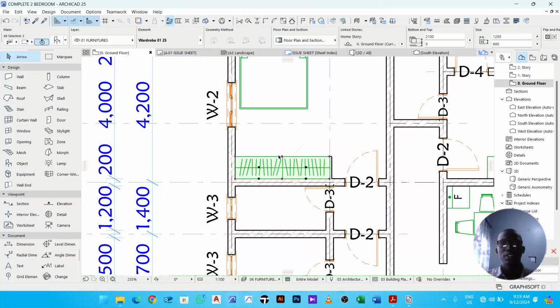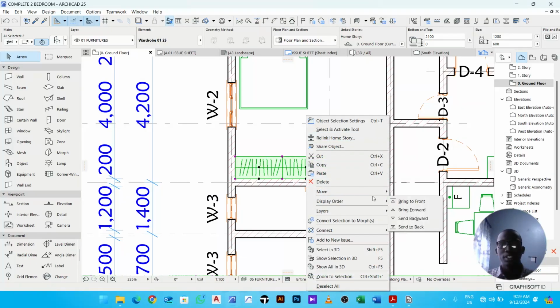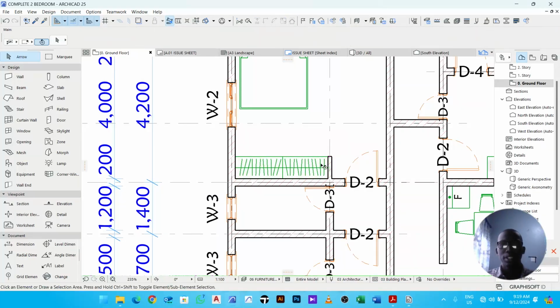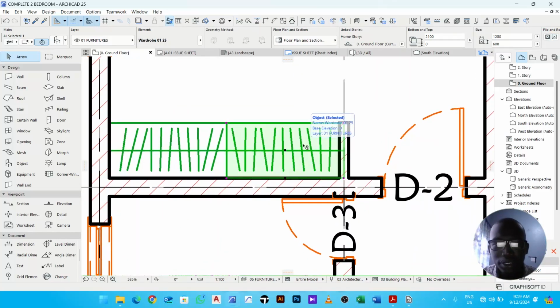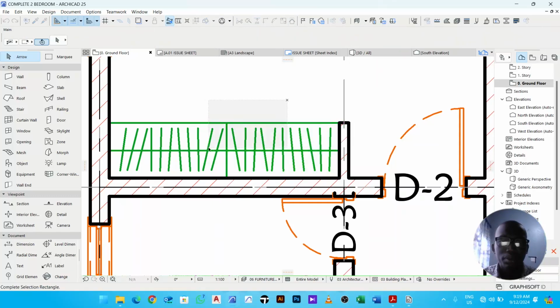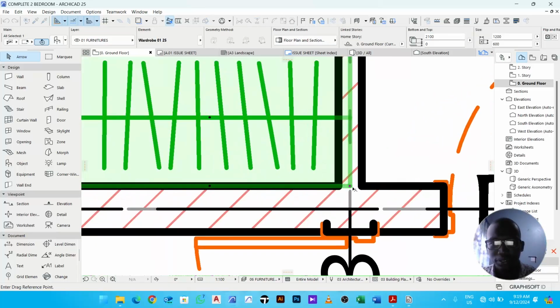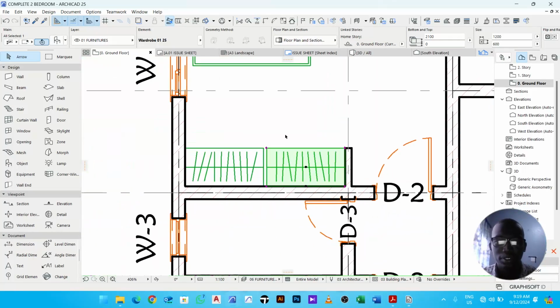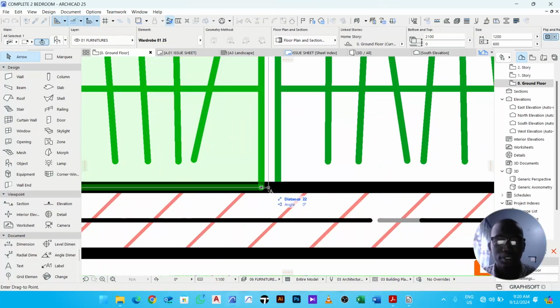And then select the two, right click, display order, send backward. Again, display order, send backward like this. I think it is too big. The 2 is supposed to be 1200. Like this. So this one, Control D. Control D like this.